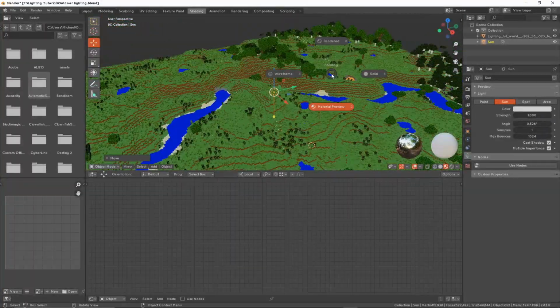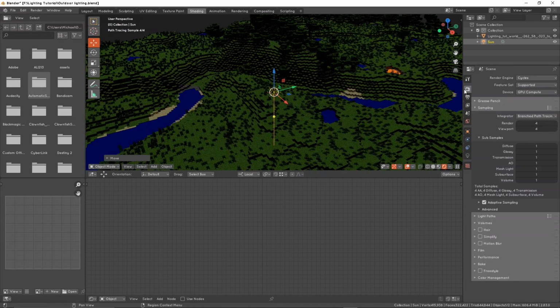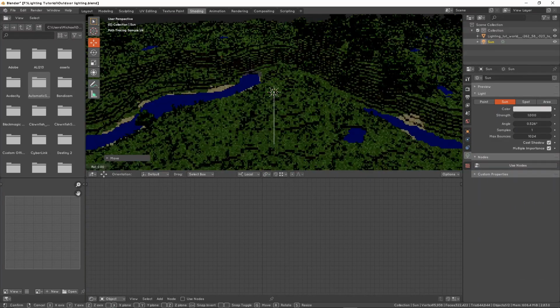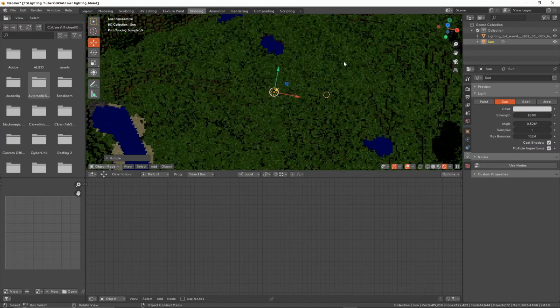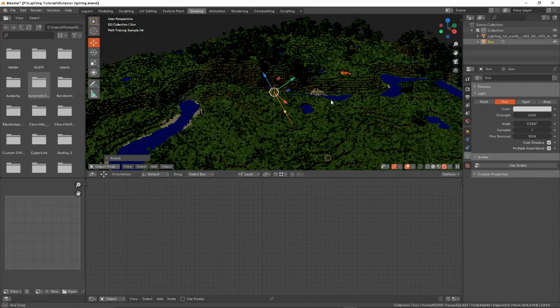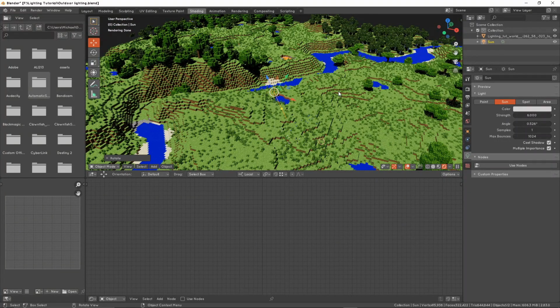And in rendered viewport, I'm going to mess around with this a little bit. Let me check my samples. Yeah, they're all good. I'm going to angle this a little bit so it's a little angled on the X. I'll angle it on the Z as well. And I'm going to bump up the strength up to 6. And we get ourselves a decent amount of light coming from this sun lamp.